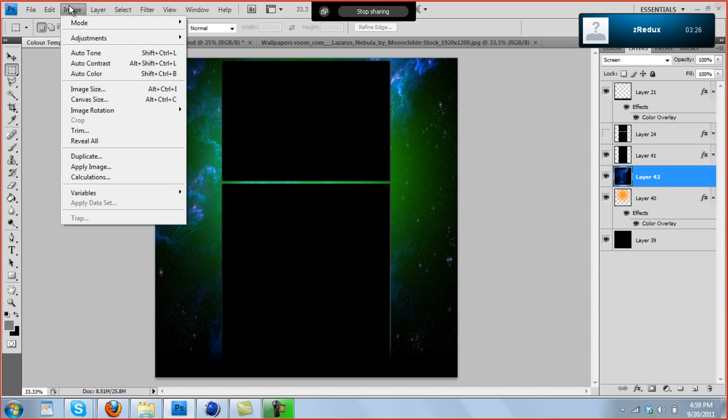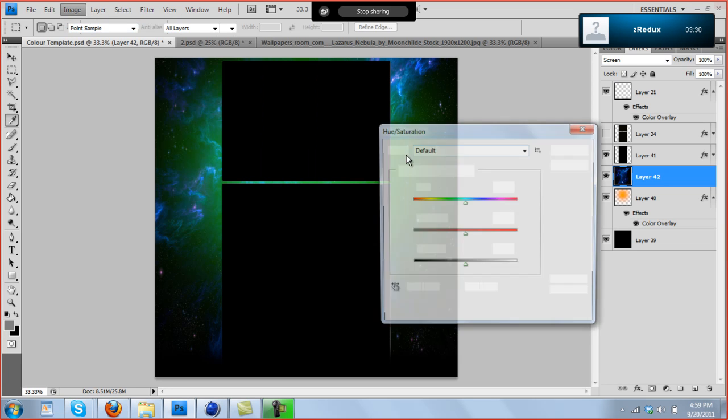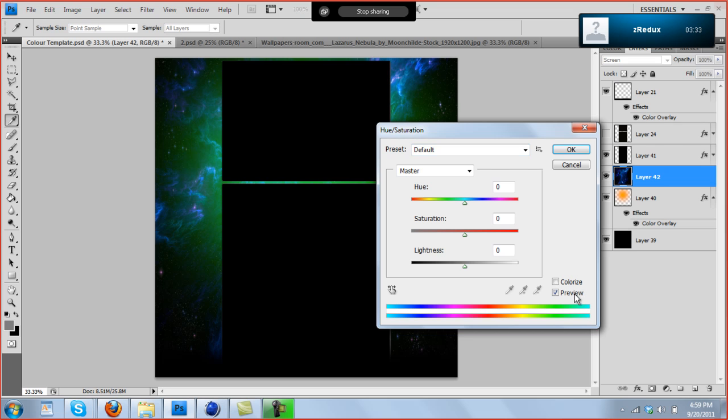Now you want to change the color of the lightning right here, and how you're going to do that is to go to image, adjustments, and hue and saturation, and you want to click colorize. And my computer's lagging a little bit right now, sorry about that.